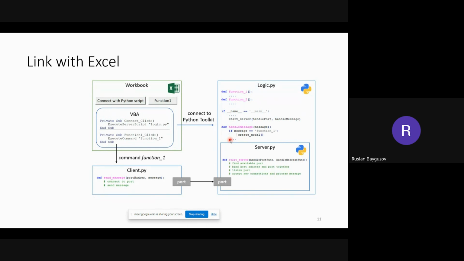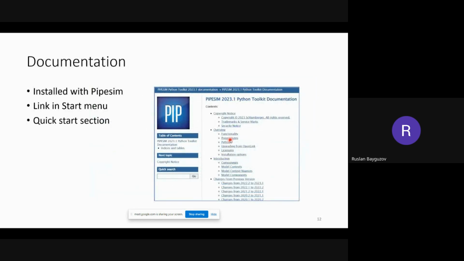And once you work with Excel as a user interface, you need elements to control the process. Establish connection first of all, and then run simulation, get results. So this is the key element of the architecture. And the place where you can find more detail is the documentation. Once you install Pipesim, not the Python toolkit, Pipesim is enough for it, you get access to the Pipesim Python toolkit documentation. In this documentation, you have a lot of things like overview, the main functionalities, introduction, the key changes between the versions, and then the quick start section. This is the most valuable thing if you are not an experienced user of the Python toolkit. In this section, you may find a guide whereby step by step you can do some basic things.